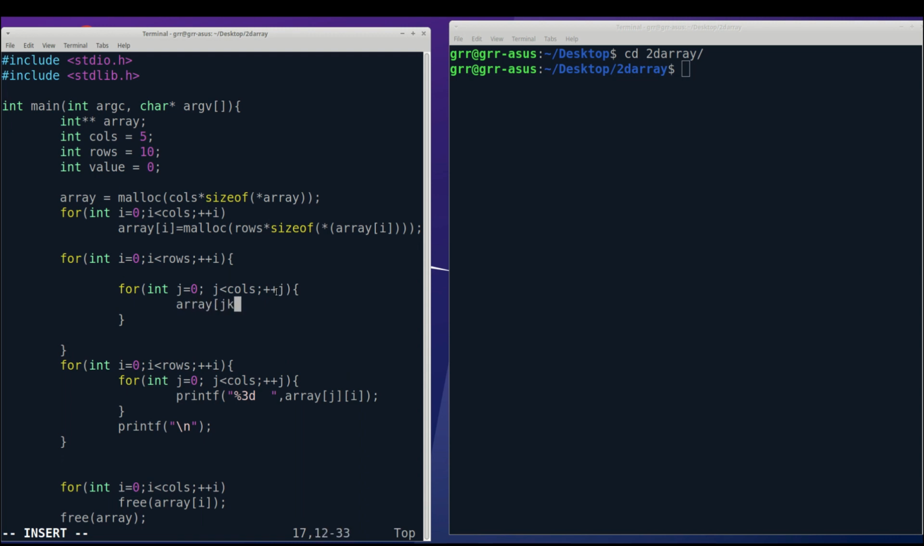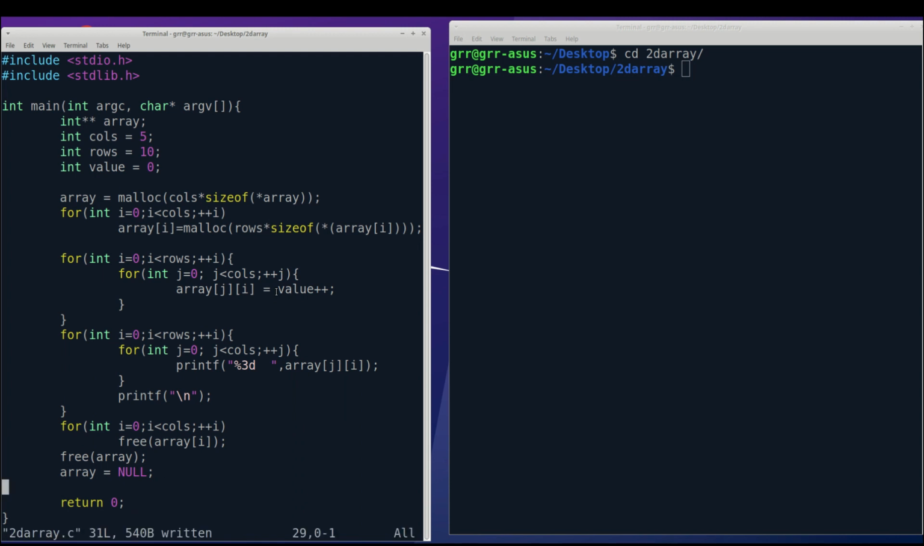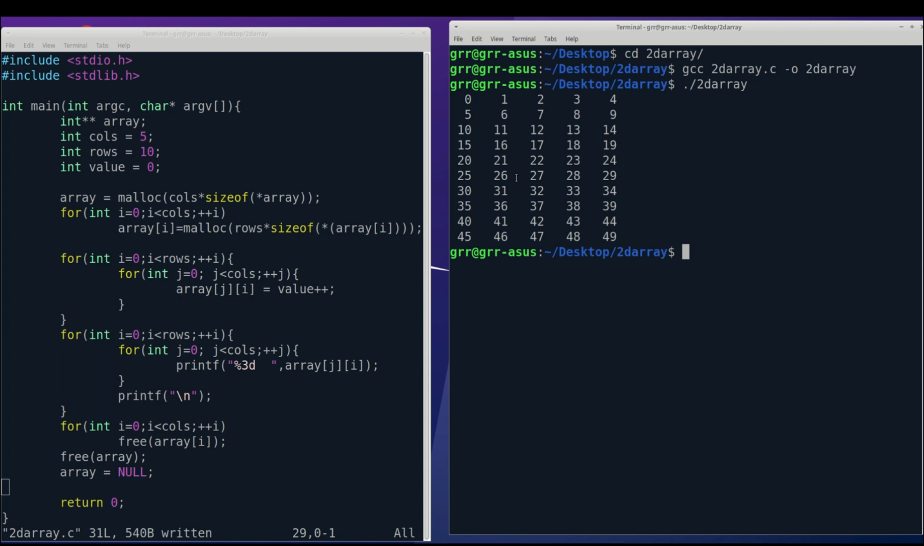So array j i equals, let's say, value plus plus. Okay, so in theory, this should work. Let's try and see what happens when I compile, see what errors I've got. The output file, I'm just going to call 2D array. Aha, so no errors, which is pretty interesting. So let's try, see what happens if I run it. And this is what I expected, what I was hoping for.